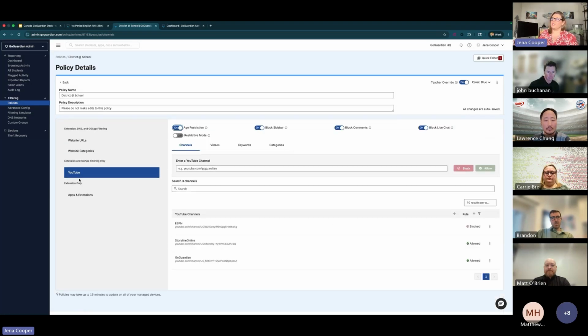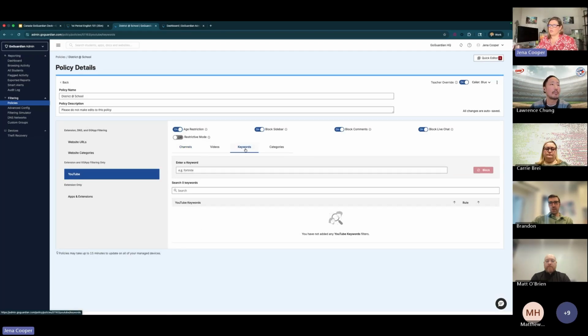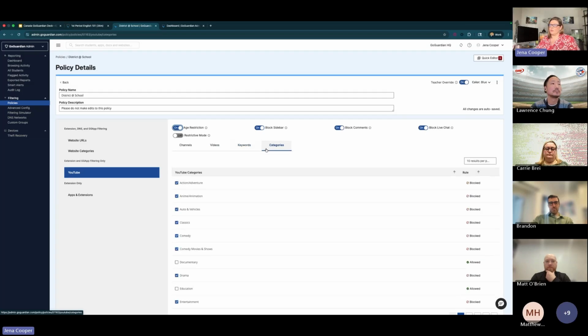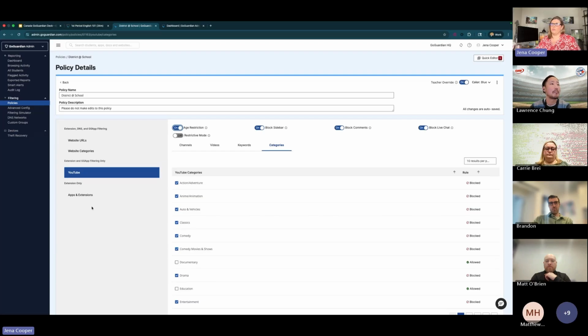We have the ability to filter down into the details of YouTube as well. We have one of the best YouTube filtering capabilities out there. You have the ability to turn on age restriction, blocking the sidebar, comments, live chat, and you can turn on restrictive mode. That's going to block anything that's rated for over the age of 18, with caution, because we don't have the ability to choose how they rate things. So knowing that that is there as well. We can allow specific videos, we can allow and block certain keywords, and we can choose those categories that are allowed and blocked as well. So really, really in-depth YouTube filtering as well.